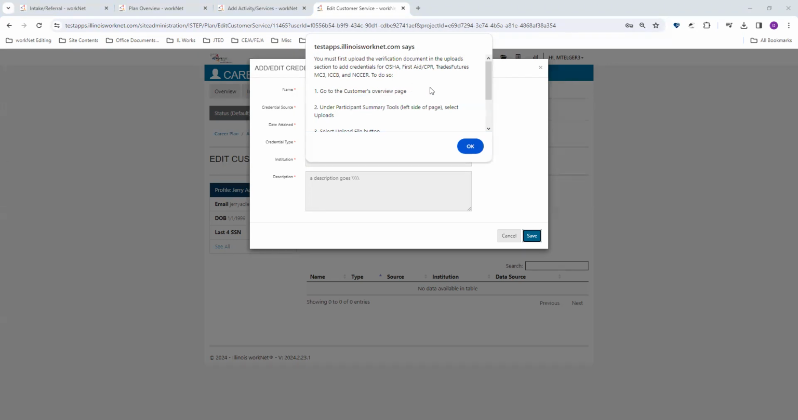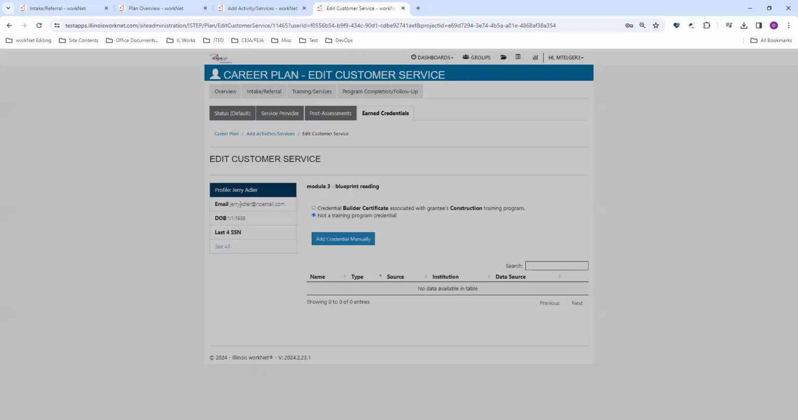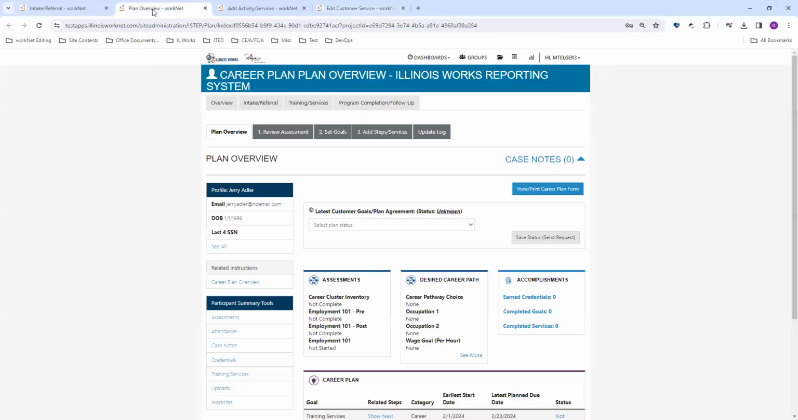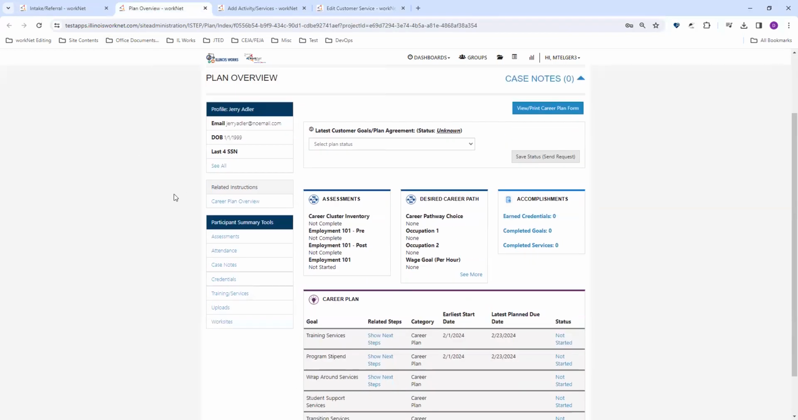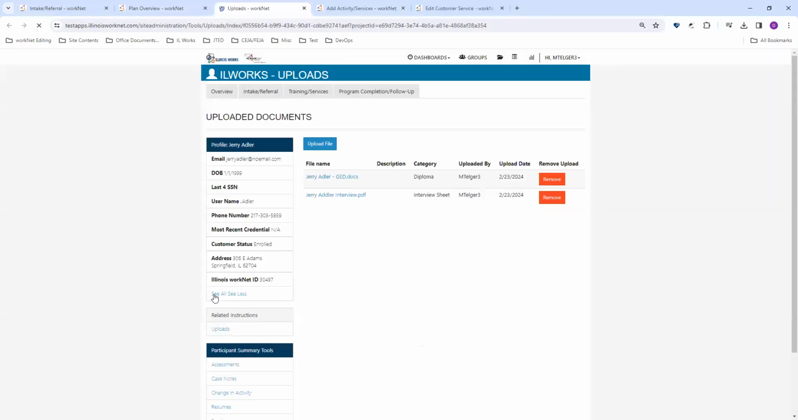This prompt will appear when you try to add a credential. What we need to do first is upload the verification document in the upload section for the customers. And we have steps here that walk us through this. So in order to do this, what we'll do is click OK, click Cancel, and we'll go back to the career plan. And under Participant Summary Tools, we have the option to upload files.